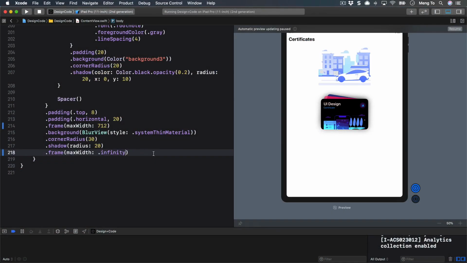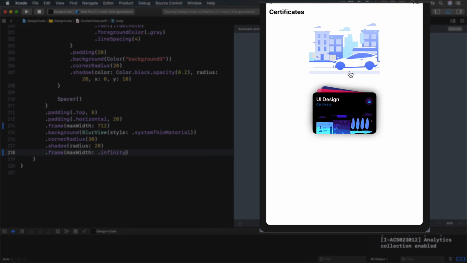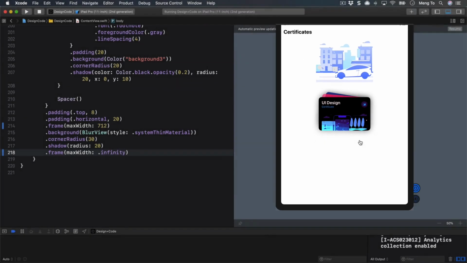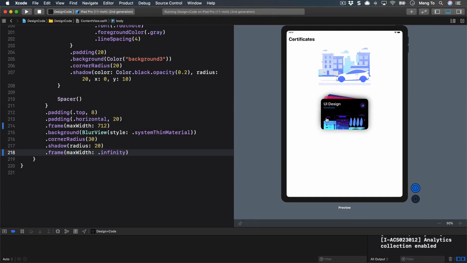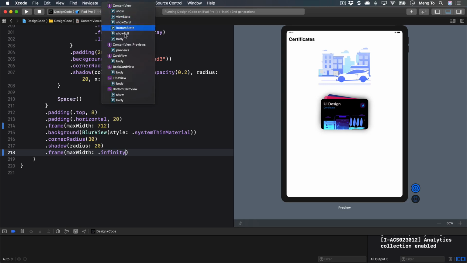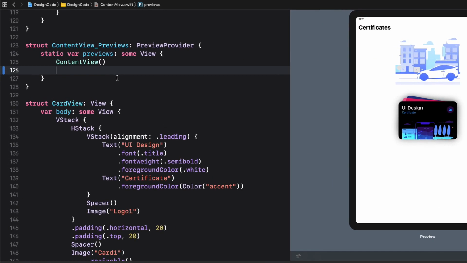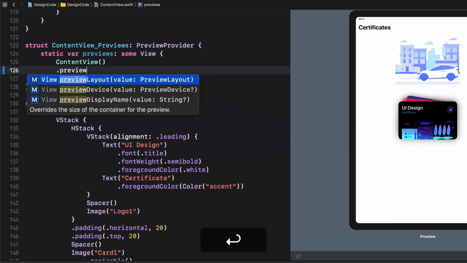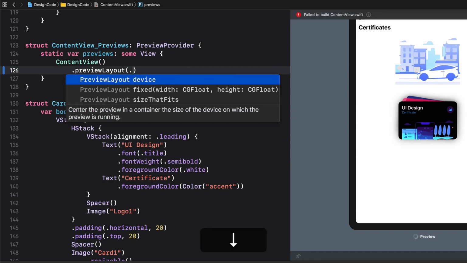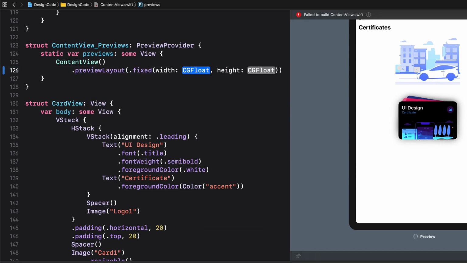A common mistake that people make is to use images, and these images are not resizable and they are too big for the screen, and they're going to push the whole content. First of all, it would be good to be able to preview that specific small size. So we're gonna go ahead and switch to the content view previews. And here what we can do is to create a fixed size preview. So dot preview layout dot fixed, using a width of 320 and a height of 667.